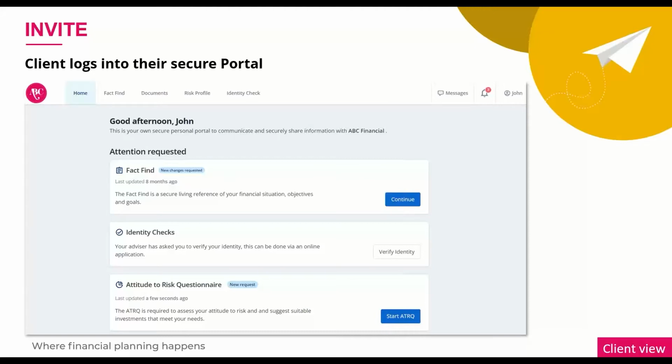And as you can see now, good afternoon, John. This is your own secure portal to communicate and securely share information with your company. And just in that sentence, we've used the word secure twice. And that's a deliberate decision by me and the CashCalc team. We want to constantly send the message, it's secure. And if you look at the top, we said the client logs into their secure portal. I know I keep going on about it, guys, but security is vital and we're obsessed by it.